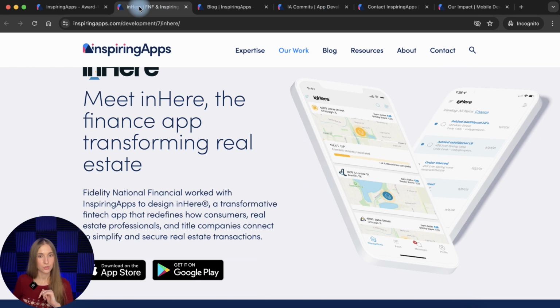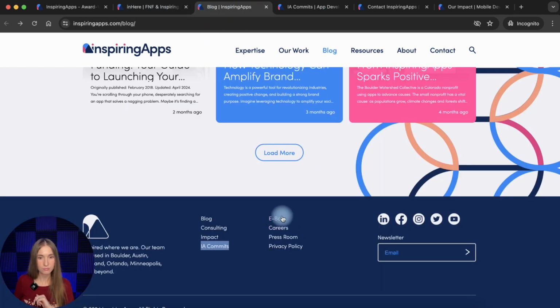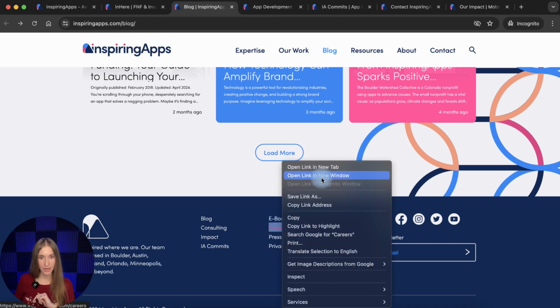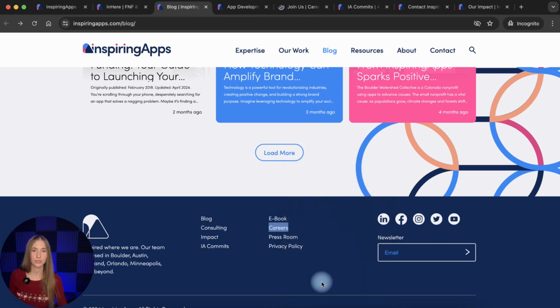So let's move back and explore other options. We also see here ebook, and we also see careers. I will not switch to the press room because we have already done this, so as of now we have only two pages left. This is ebook and careers, and we will do this right now, and after this we will go back to the privacy policy and explore it in more detail.